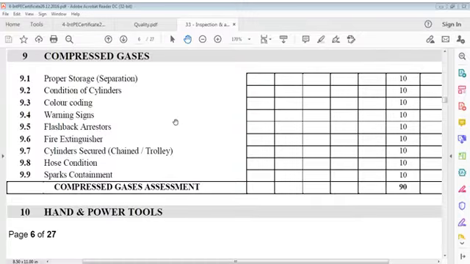So what I say is a very important point. Proper storage, that is separating various types of gases, condition of cylinders, color coding of cylinders as well as hose, warning signs, flashback arresters, fire extinguisher, cylinders secured, chained or trolley, hose condition, sparks containment.